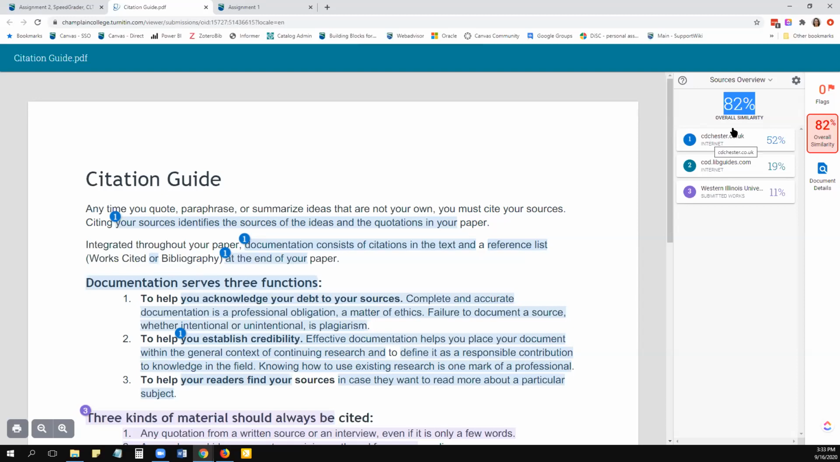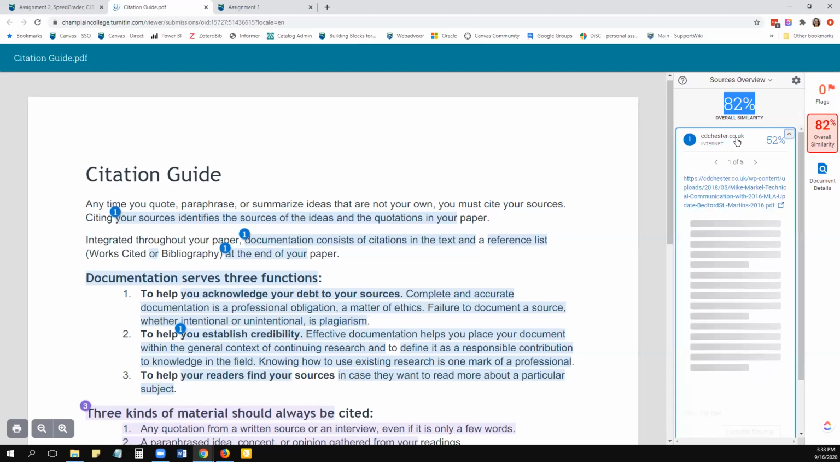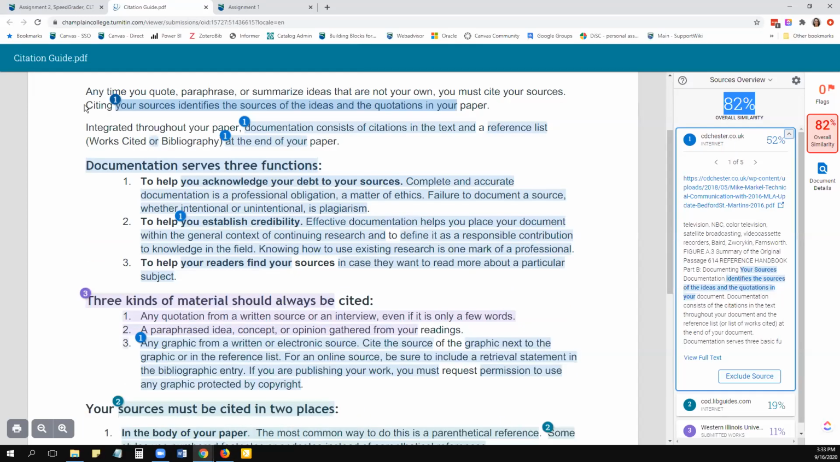So the way that you would learn more about where these matches are coming from is you can click on each item and it will highlight and tell you where this information came from. So it could be that your student is copying and pasting, or it could just be that they did not properly cite the work. And then now it's a teaching moment that you could engage in.